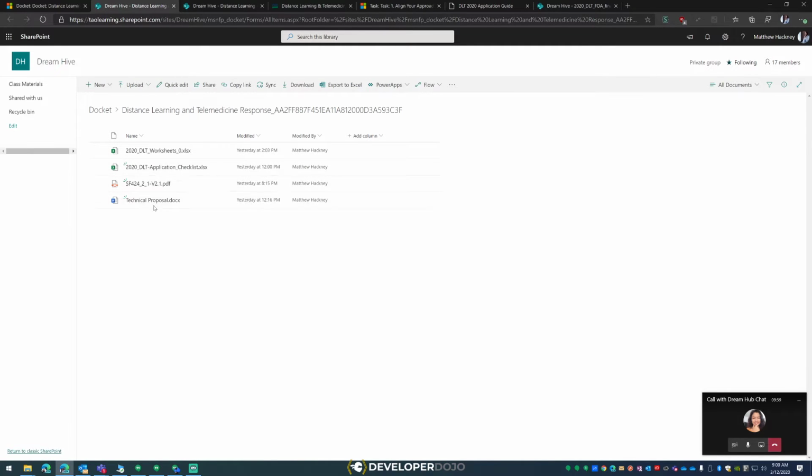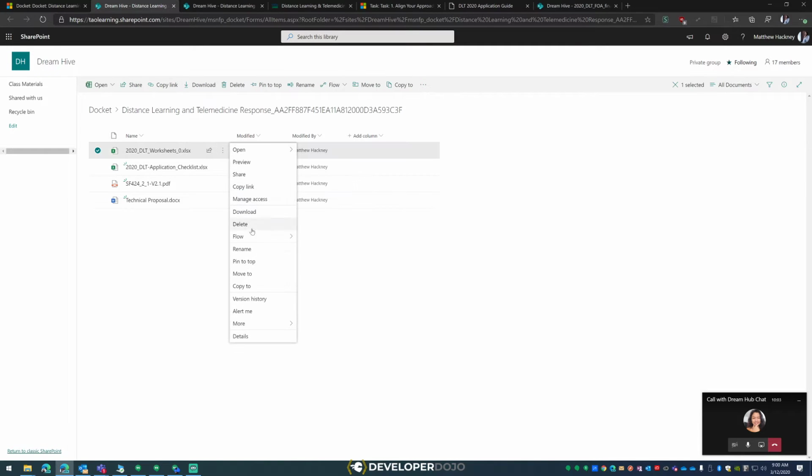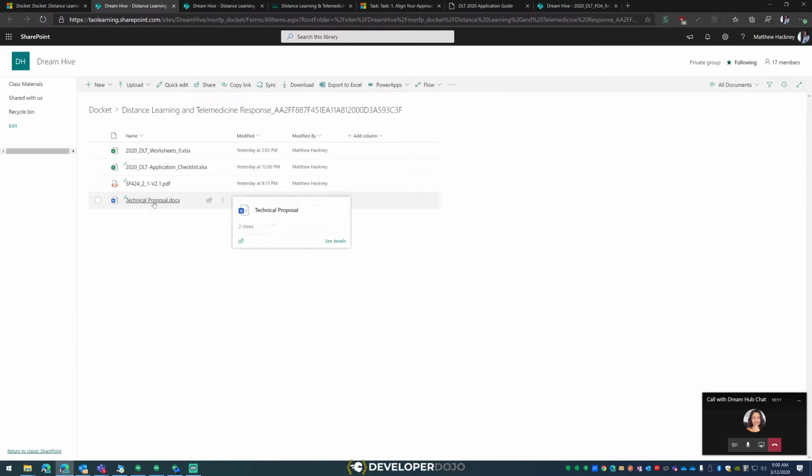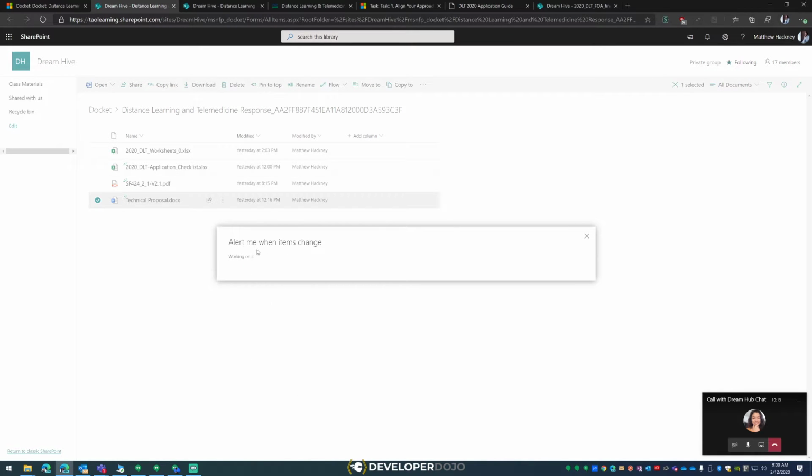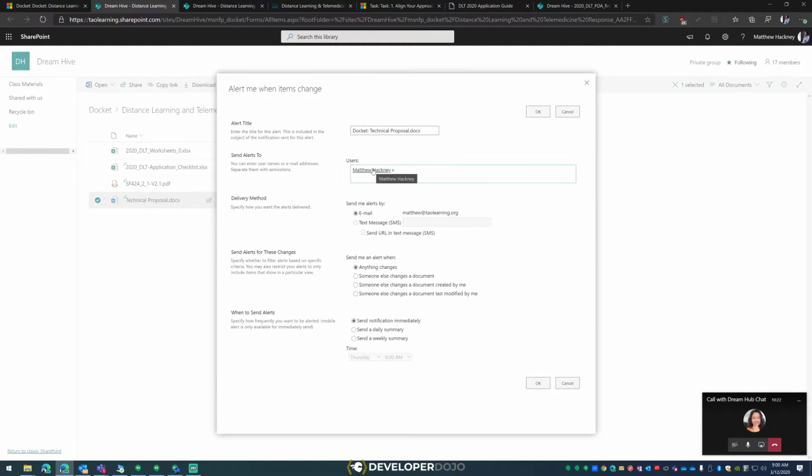And the nice thing about this, like I was saying on my last video, is you can revise this, you can look at the version history, you can alert if someone changes anything. Like that technical proposal, I'm kind of nervous you guys are going to mess it up. So I'm going to put an alert on here. And yeah, it says alert me when items change. So I can kind of babysit this file and turn it on for me. It's going to email me. I can even send a text message to myself if anybody changes it. If Rhubarb goes in there and puts a table on my document.